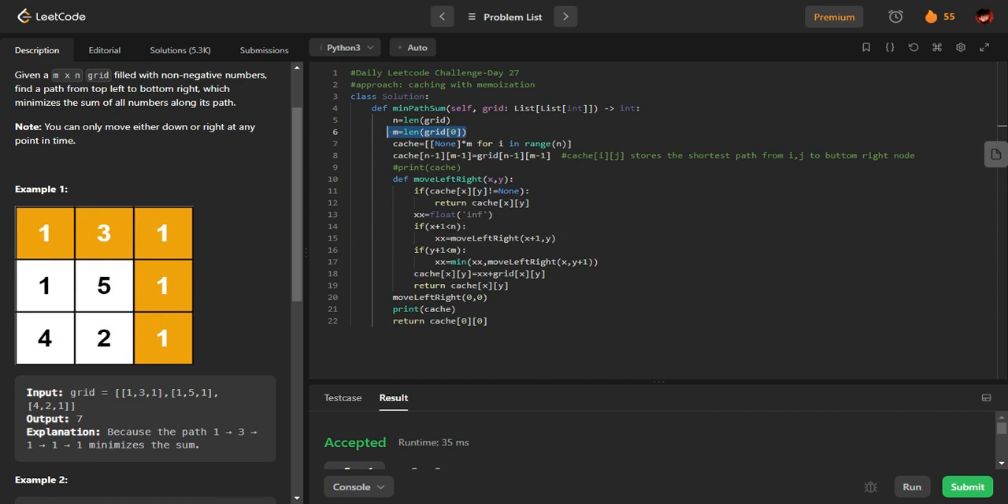Cache, I'm using exactly the same data structure which I've got for the grid, where the dimensions of cache and grid are exactly the same. I'm initializing the bottom right element with that of the grid value, and this is the function which I'm going to use. I will be calling it for 0 comma 0, and it will be automatically calculating for each of the nodes. Let us see how.